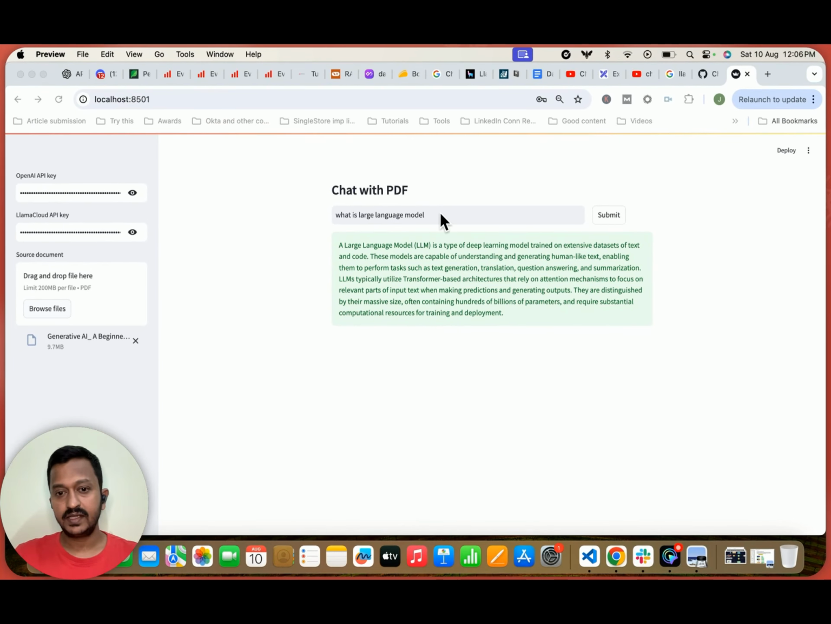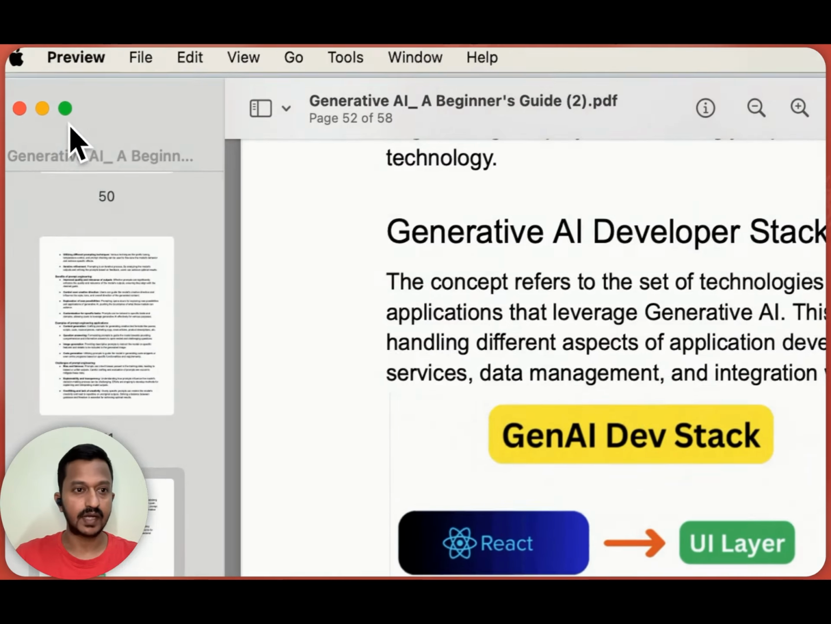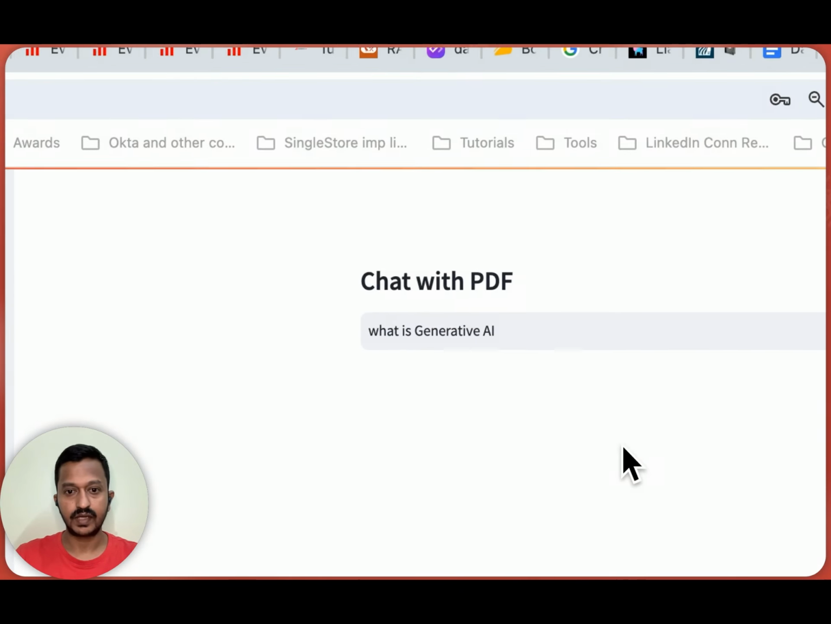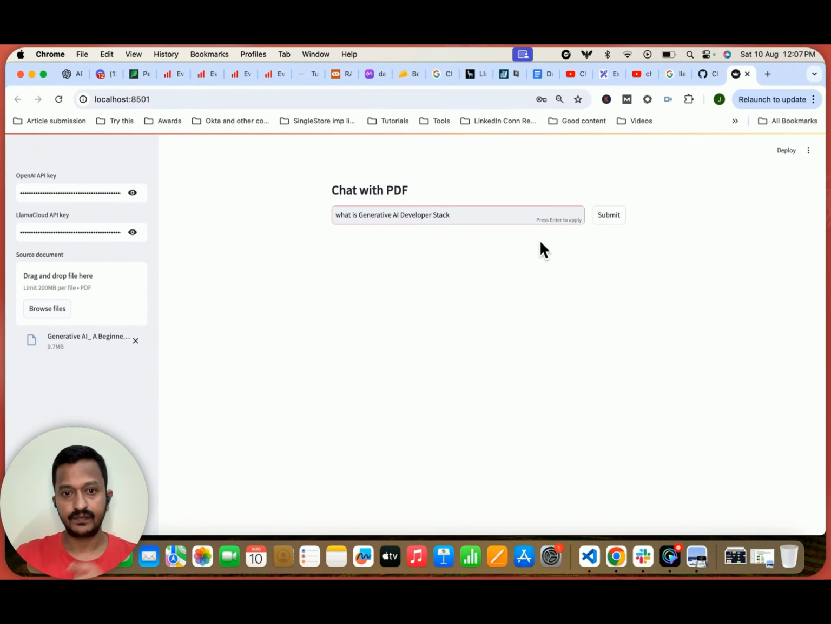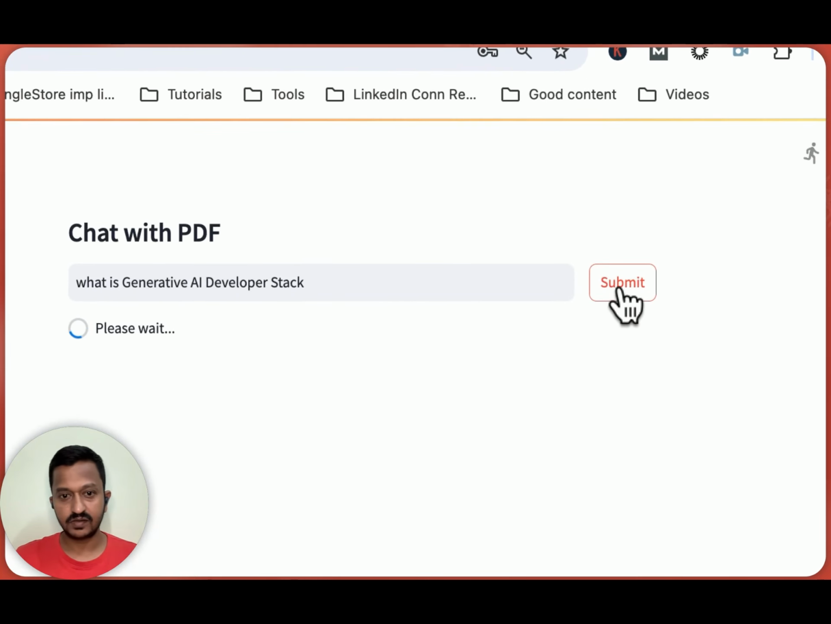Like I said, right, let's ask, what is the generative AI developer stack? Generative AI developer stack. So let's see what it says.